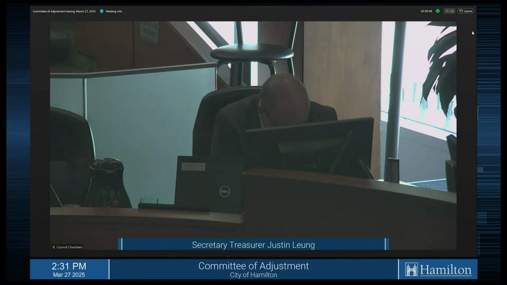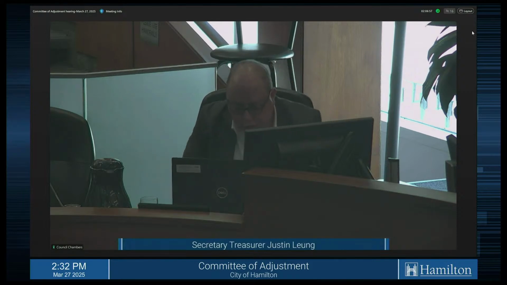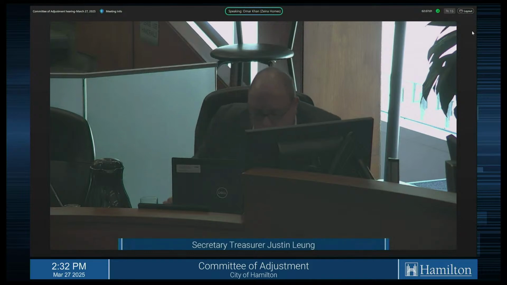Next we have a minor variance application, A-25:031, 97 Dartnell Road, Hamilton. I don't believe we have any registered interested parties, but I will ask, are there any members of the public who wish to speak on this application? Seeing none, I will ask the agent or applicant to please step forward.